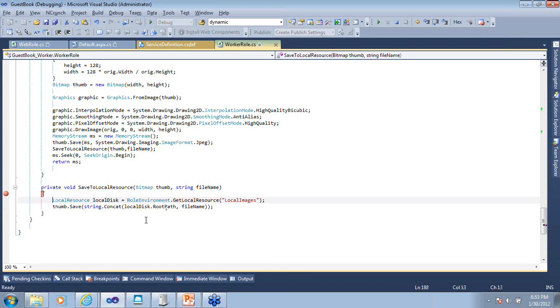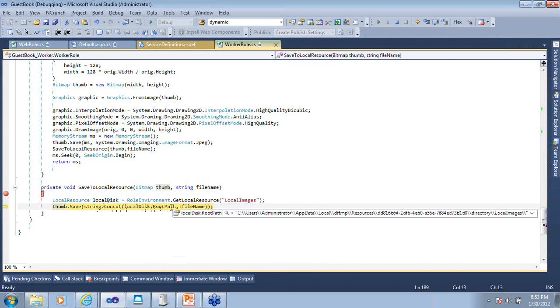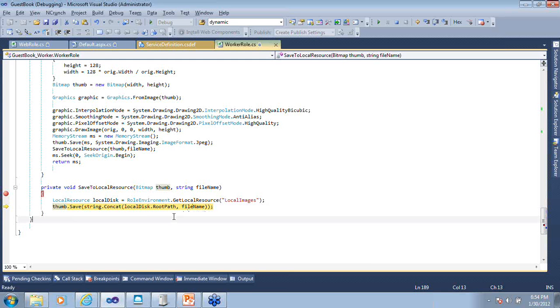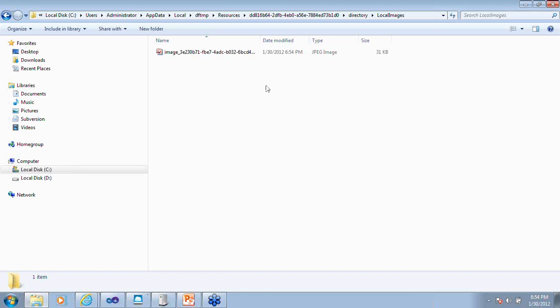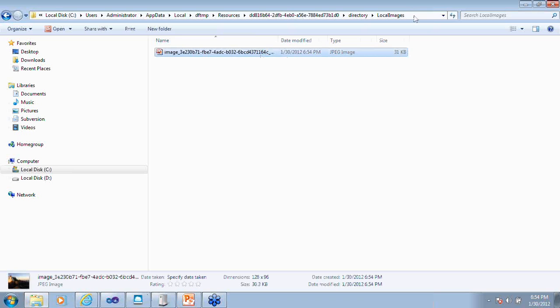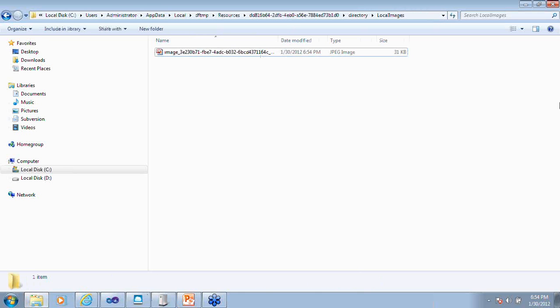Now I use this local disk, and then I have this string concat of root path and file name. Since it is running on the local emulator, root path will show a value like a local path, but when it is running on Azure, it will have a different path altogether, used by Azure itself. Then I have the file name, and the moment I save it, I should be able to see an image here. You can see this is a temporary image we created in the local storage, and that is how you can make use of it.